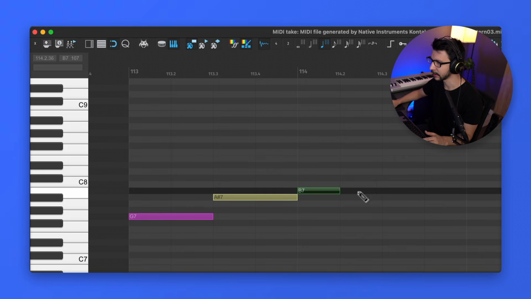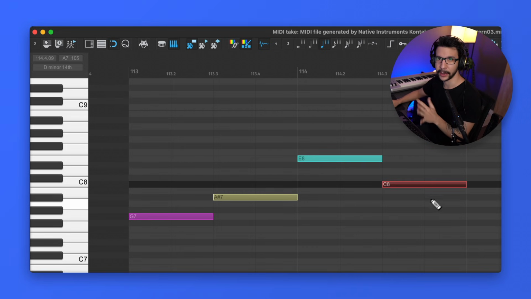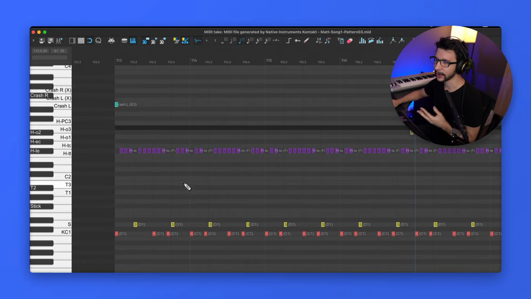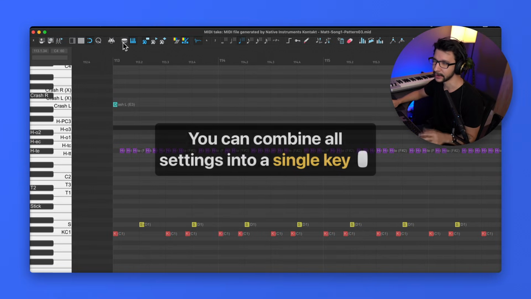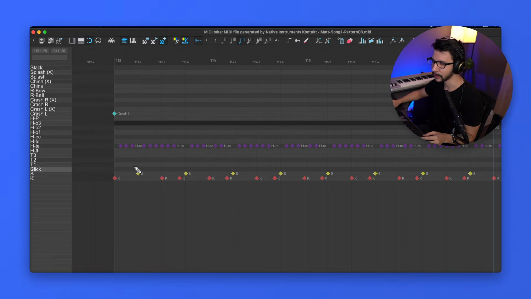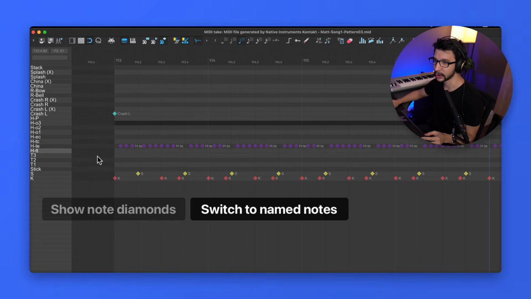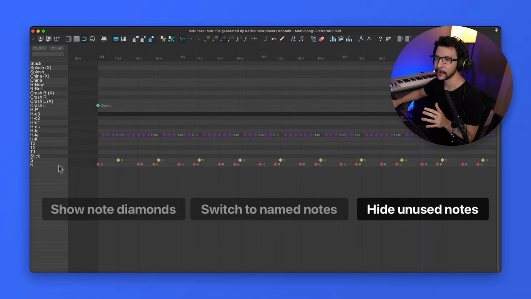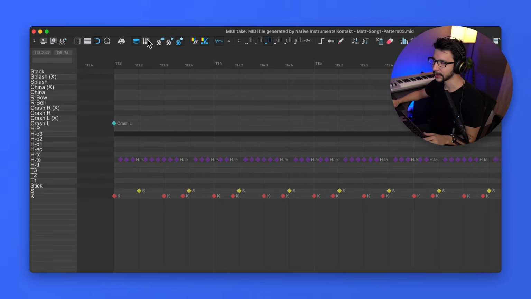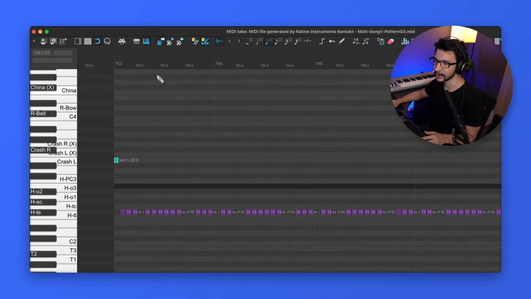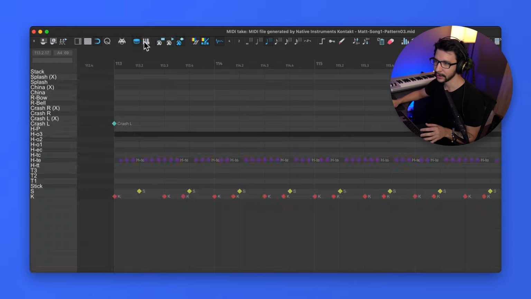So normally you will have this layout where it's just a piano roll and your notes will be rectangles, which is really good for writing music. So the beauty of Reaper is that you can combine all of the settings that I showed you before into a single action. So when I press here, it's gonna show me everything in diamonds. It's gonna switch to name notes view, and also it's going to only show me my drum parts, nothing else. So whatever is not named is gonna get hidden. And if I'm not writing drums and I just want my normal mode, I just click to the piano mode in here, and I can switch it in between these two super quick.